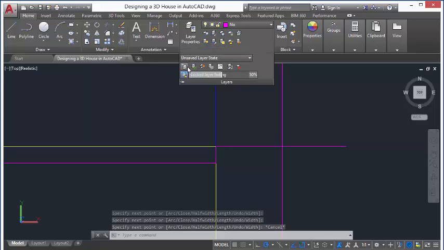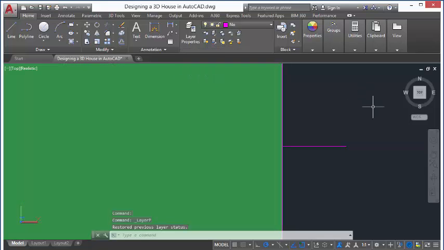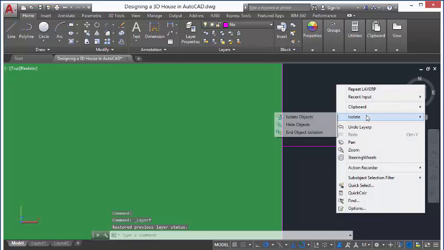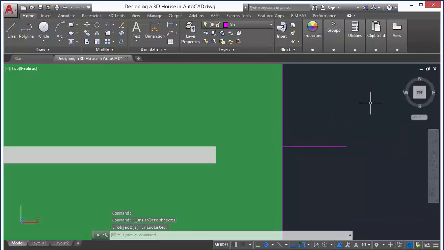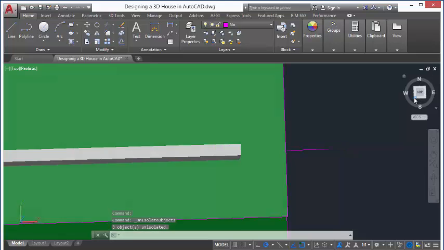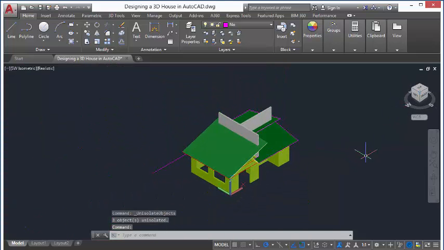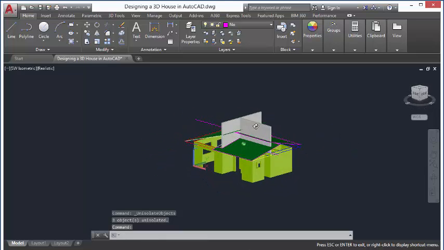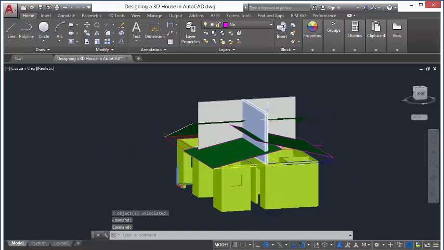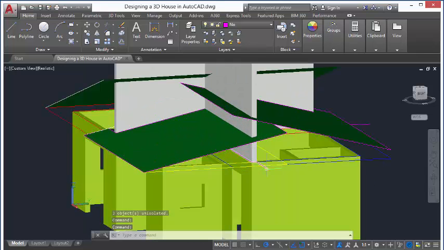Click the down arrow and select previous layer. Then right click in the drawing area, isolate, end object isolation. Go to the view cube and click this vertex to get a better orientation. Hold down your shift key and spin the model. Now select the magenta line you just drew.